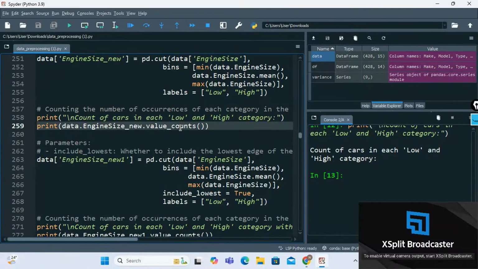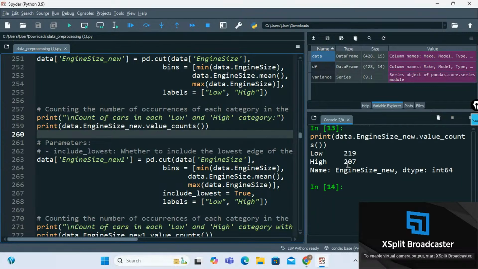What is this value counts? We are using it for the first time, right? Value counts is a function which returns the unique values present in this particular column and also the count of each and every unique value. First of all, what are the unique values that we have in engine size underscore new? I'll have only two values, those are low and high. So initially it returns low and high, then the count of low and count of high. That is what the value underscore counts function returns. See.